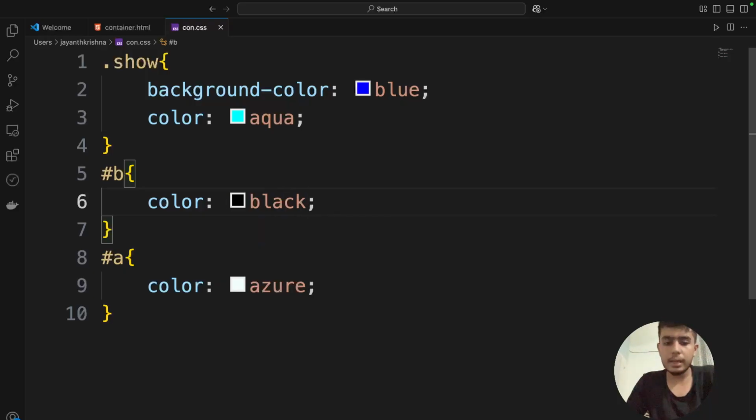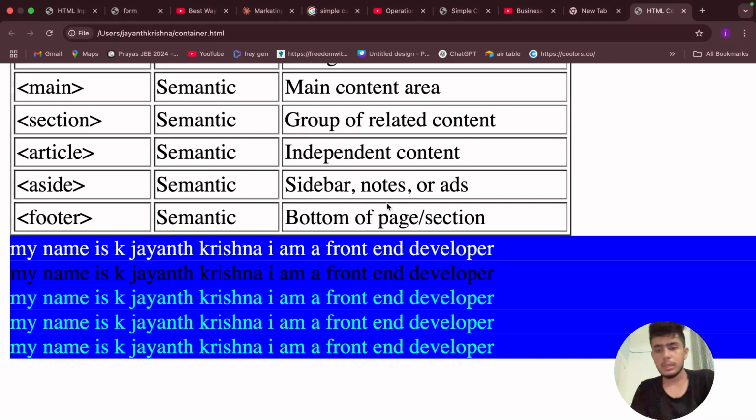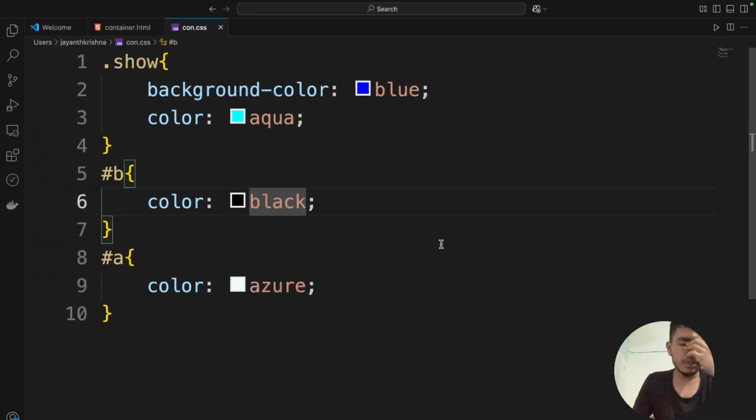Let's write it down as black. You can see that they are all aqua, but this one is in black. The reason is that ID will always be above the class, because class is a common thing used for common words, so it is not as serious as the ID. Everything has only one unique ID. So CSS gives preference to the code we write in the ID. That's one more point to add.